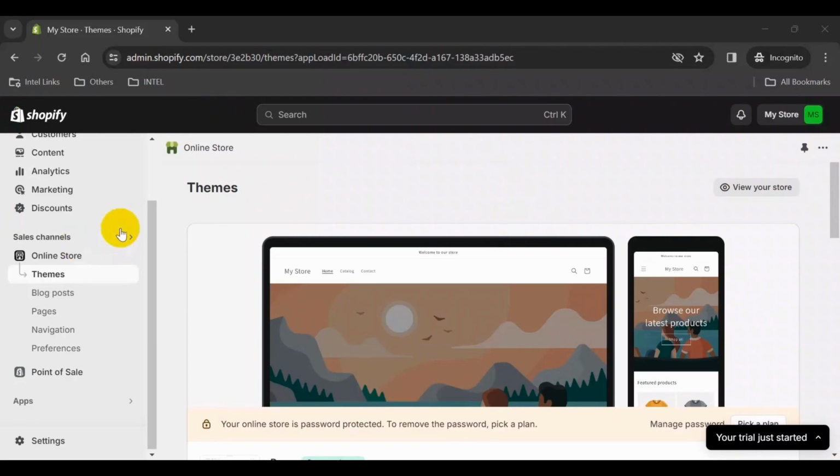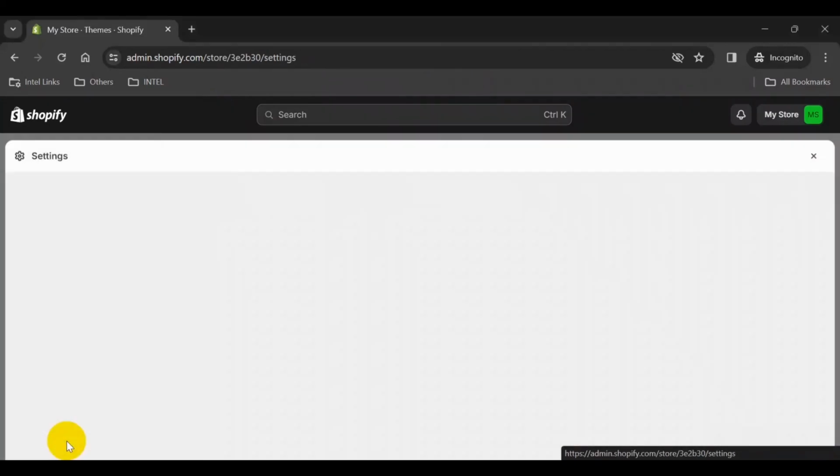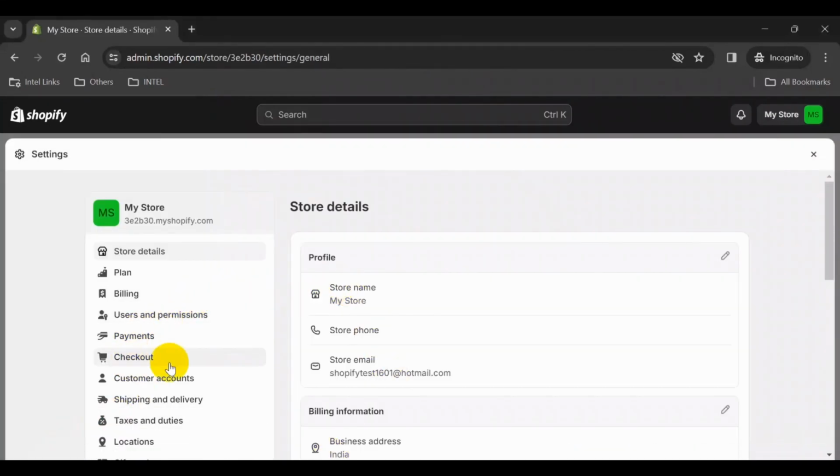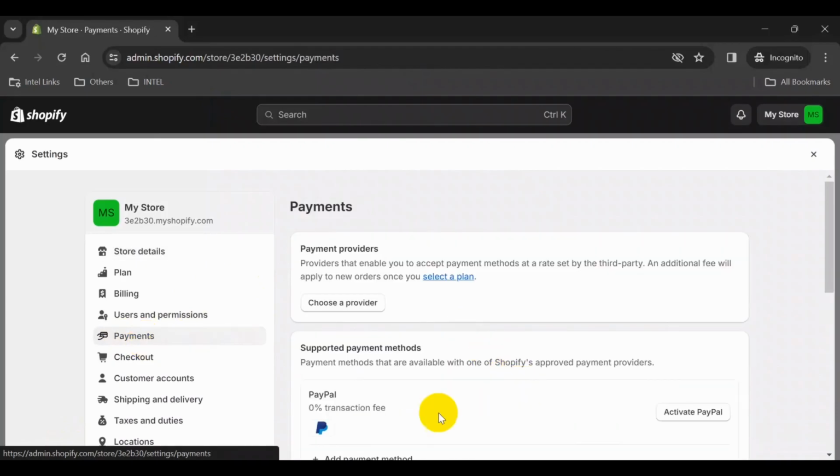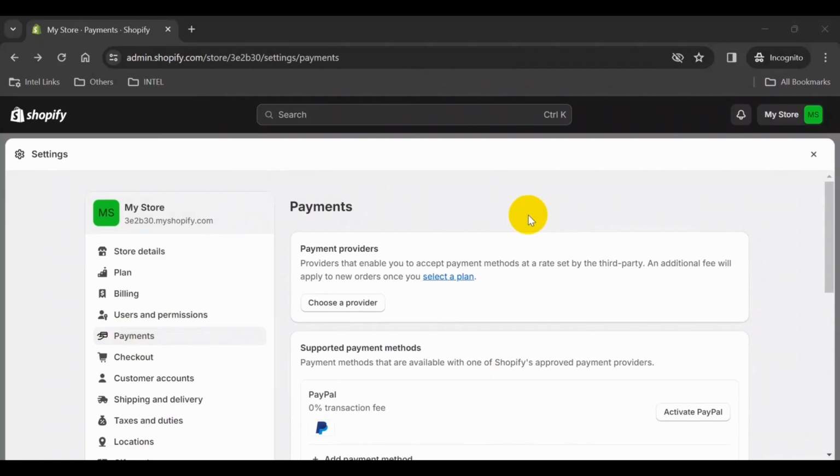Right? This is our online store. Let's go to settings. And you can see an option here, payments. Let's go to payments. As you can see here, Shopify provides multiple payment gateways, right?